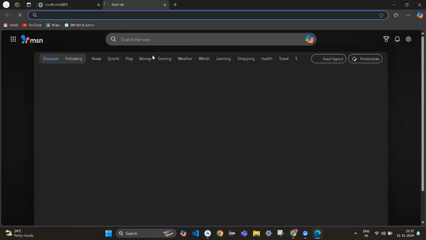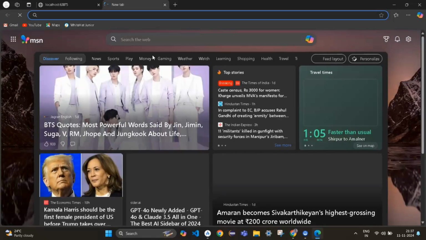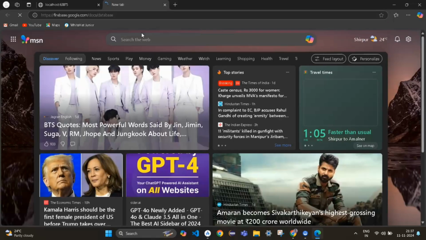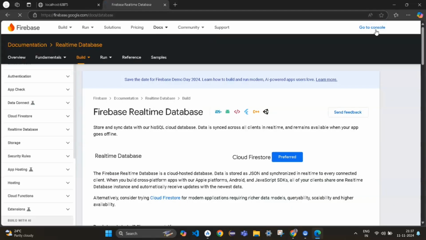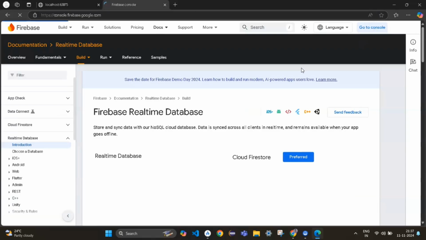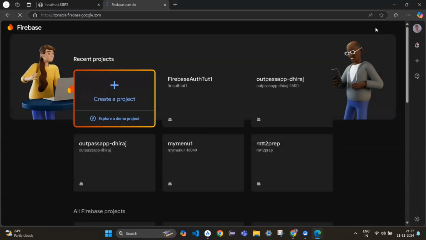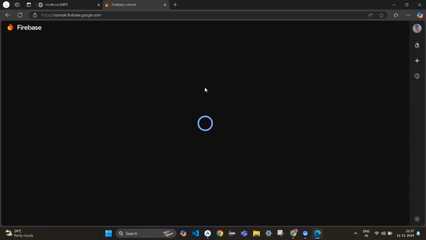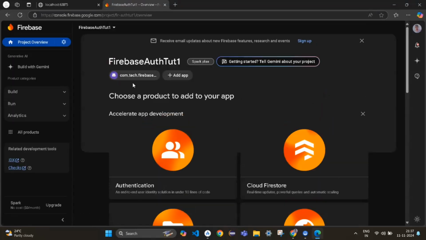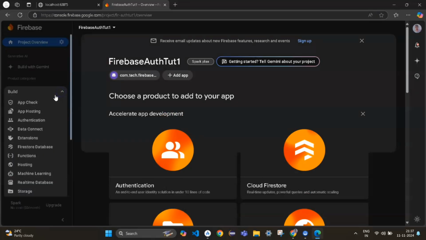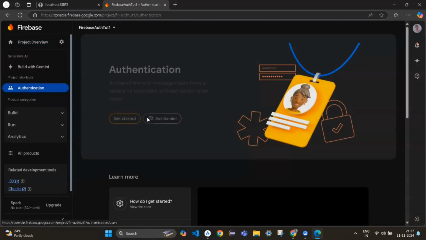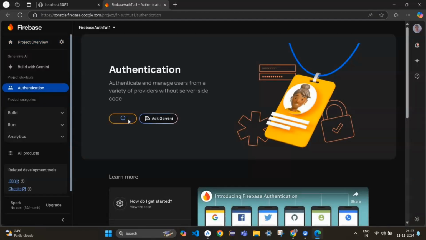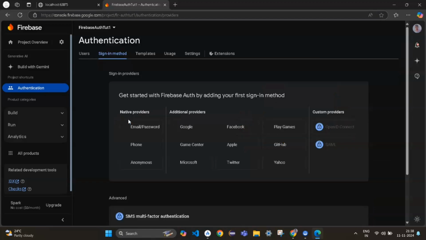You can simply search for Firebase and then open the first link that appears, as I am showing. On this page you have to click on go to console, so it will open the Firebase console for us. Here you just have to select the project you just created or connected to Firebase. So this is the package. In build you have to select this authentication, because we are using this authentication system. Just click on get started.